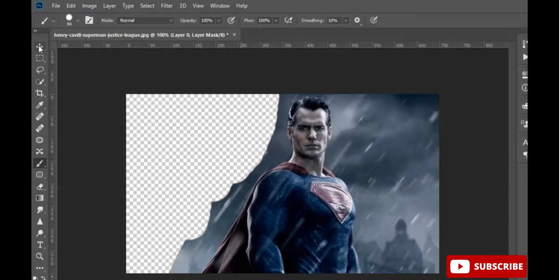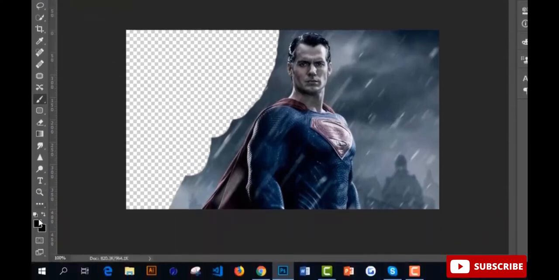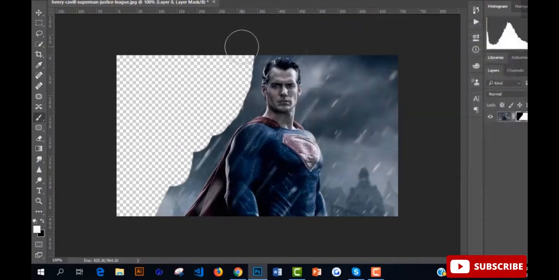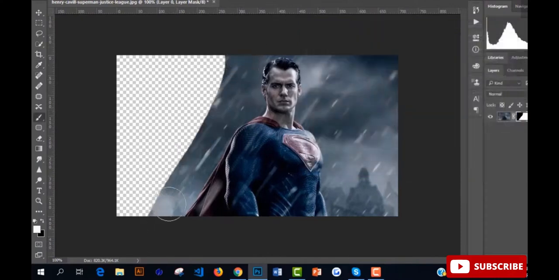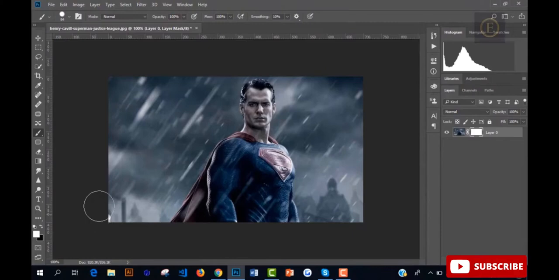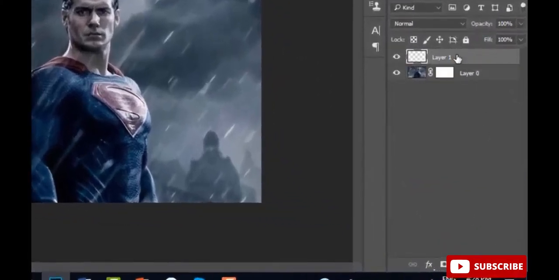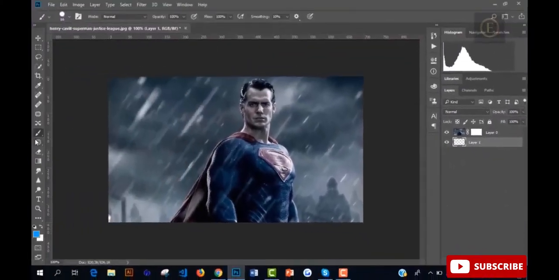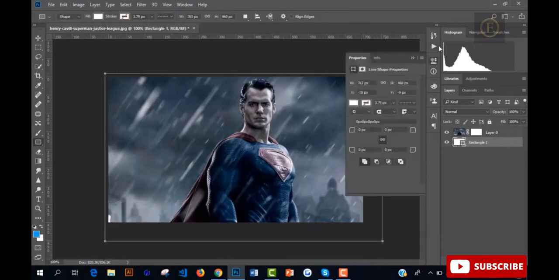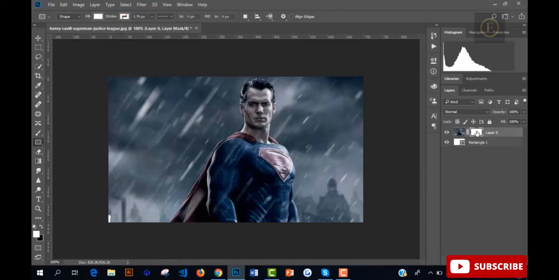You can reverse this action by using the white color, and as you can see, you just need to work with the black and the white. For example, I want to add the background, so we'll use this. We will hide the background of our photo with the black color.